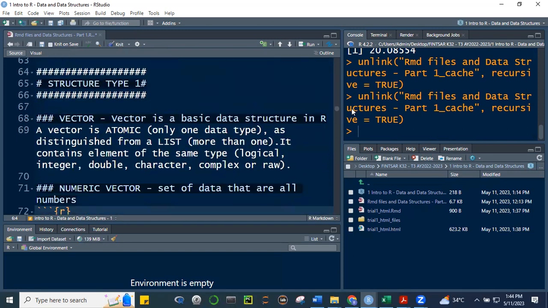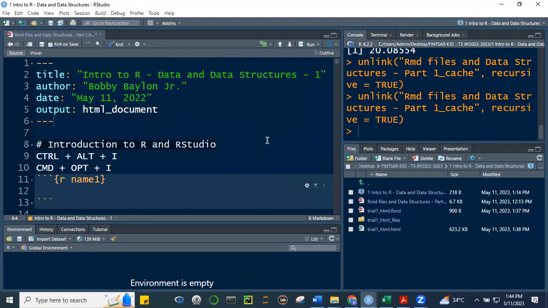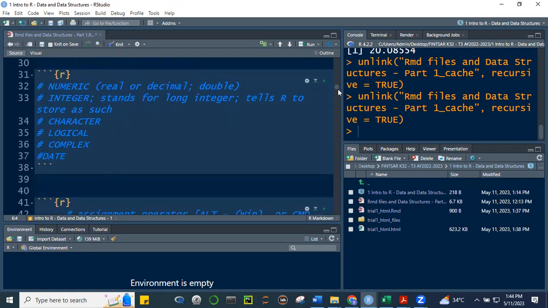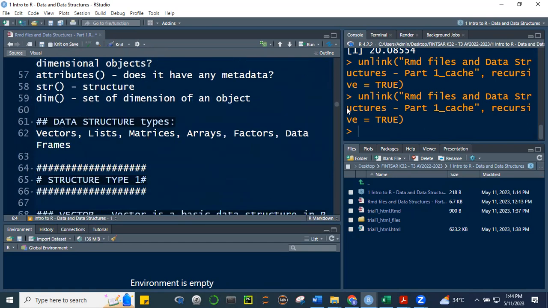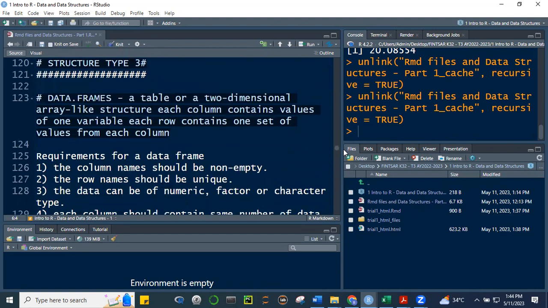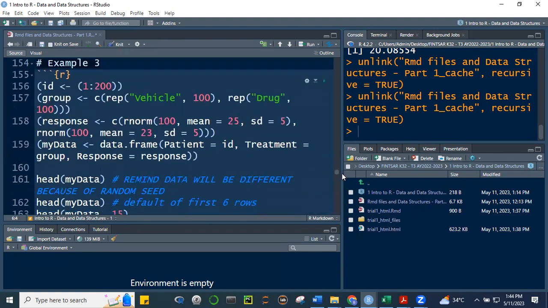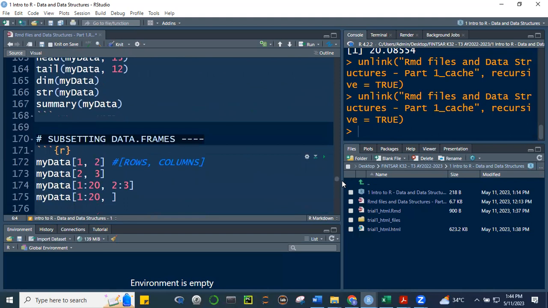Not sure. Okay, sige. Ganito gawin natin. Wag niyo muna i-knit itong document na 'to. We will first go through the codes here and then saka natin i-knit, kasi baka may in-install ako na package dito na hindi niyo pa na-install.